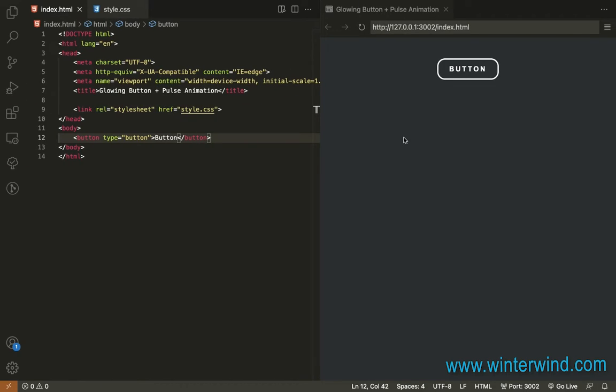Hello everyone, in this video I will show you how to add a glowing effect on a button, then add a pulse animation to it, and then finally apply it on hover. As usual, I already have here a simple web page that contains a button with simple CSS. First thing I'll do is add a glowing effect to this button.